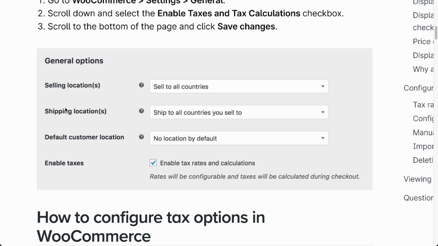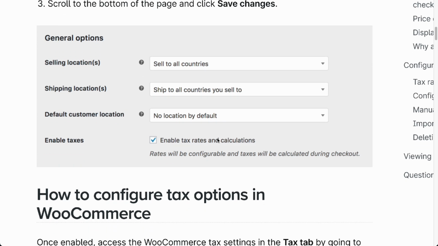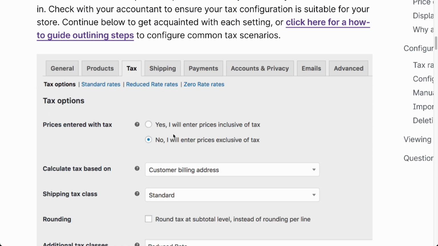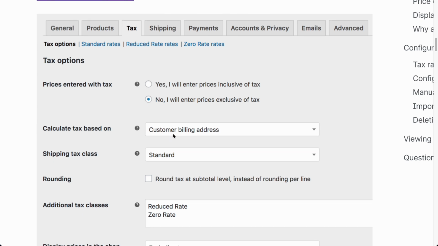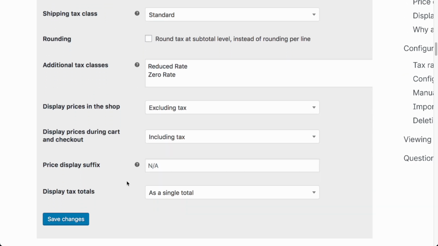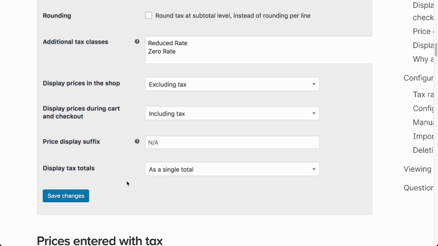So you'll have setting location, shipping location, default customer location. If you have to enable taxes, you can do so. So if you want to configure it, you can do so in the tax tab. So here you can also do prices entered with tax, calculate based on what? Shipping tax class, rounding, and many much more that you have to configure yourself depending on the product you sell, of course.